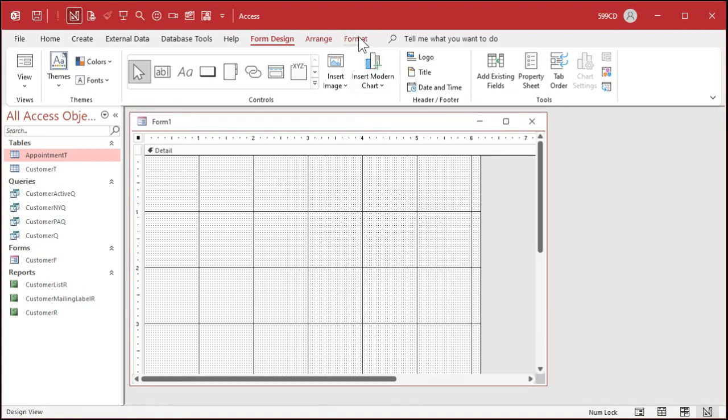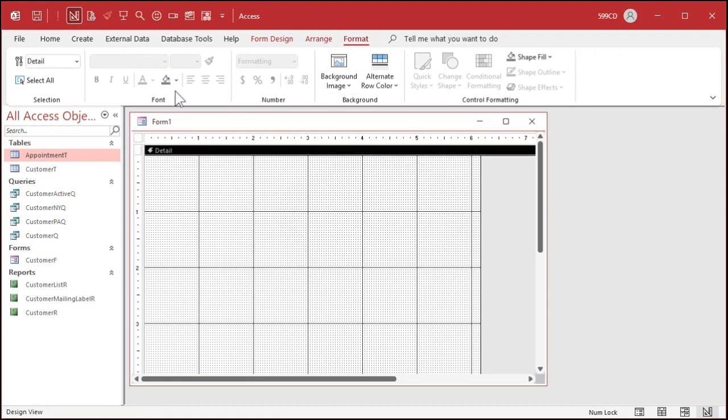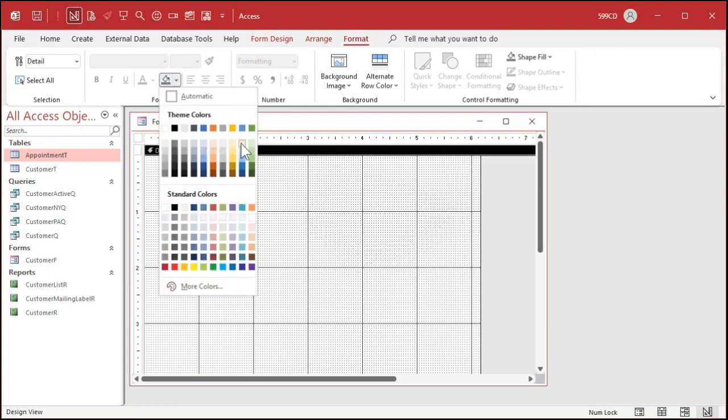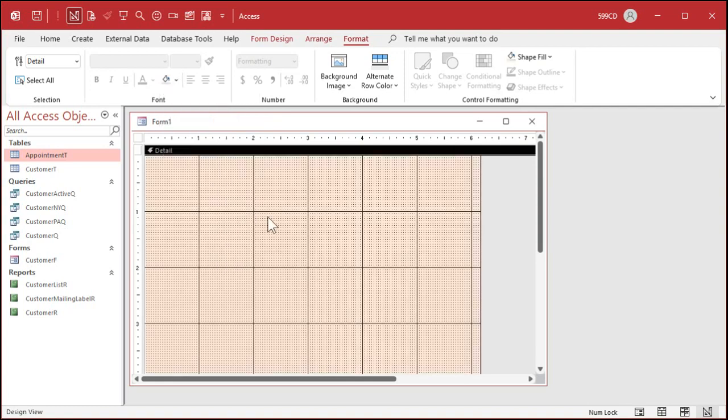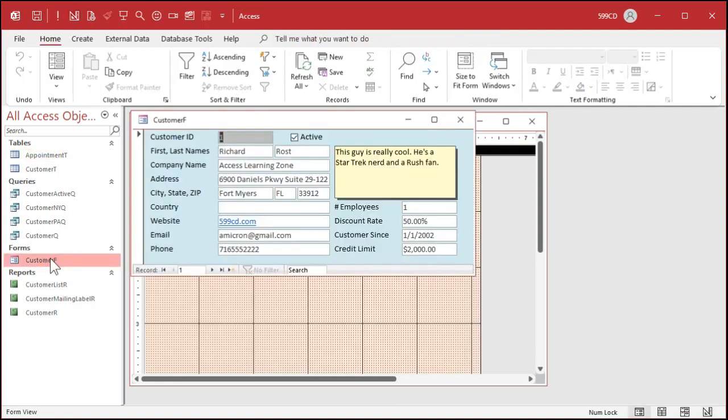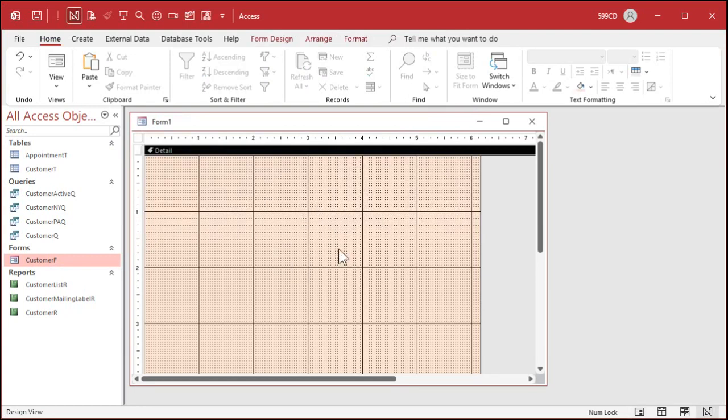Okay? Now, the next thing I like to do, I like to give it a splash of color. That's the first thing I like to do. So let's make appointments, let's go orange. Okay? Yeah, we did blue for customers, so we'll use orange for appointments. I like to keep all the same stuff color-coded. Okay, so the next thing to do is add our fields onto the form.